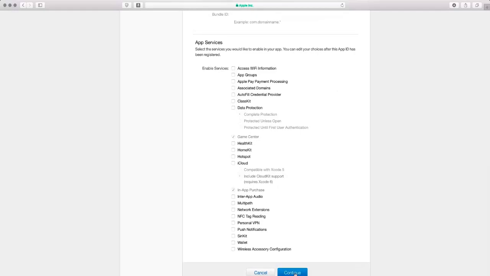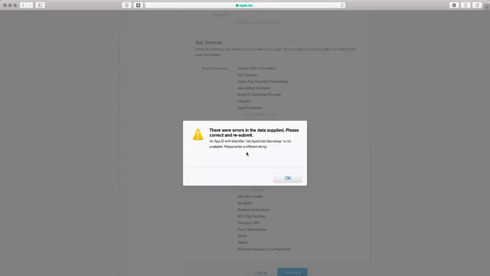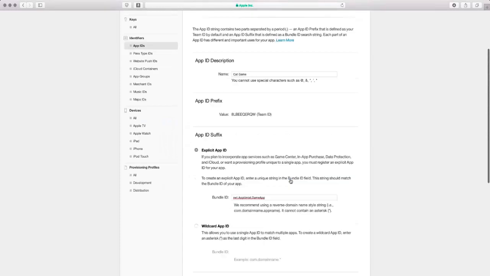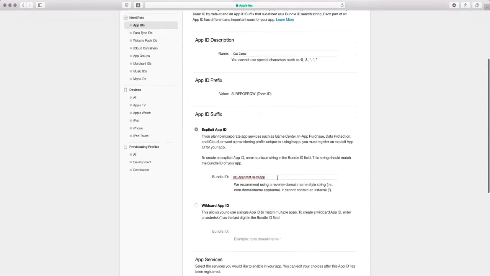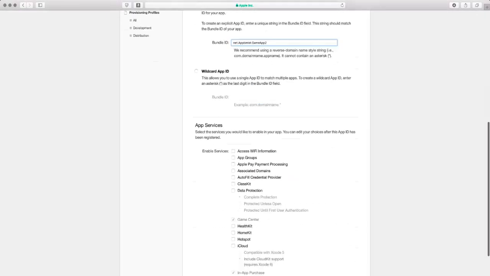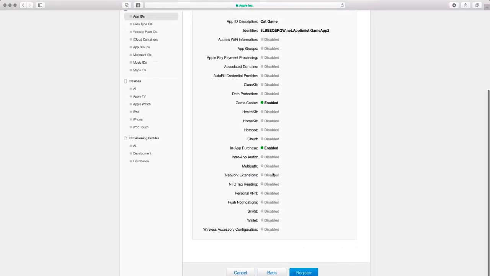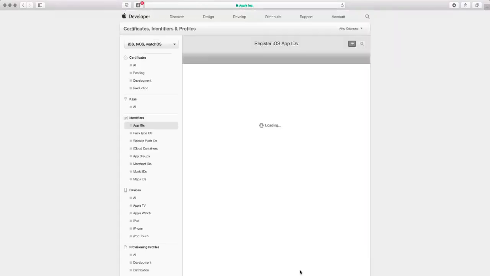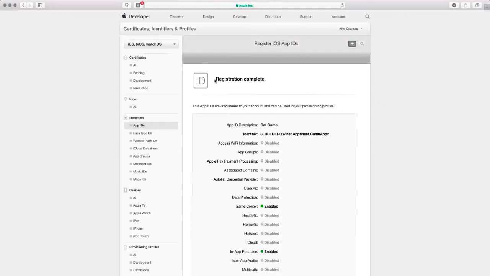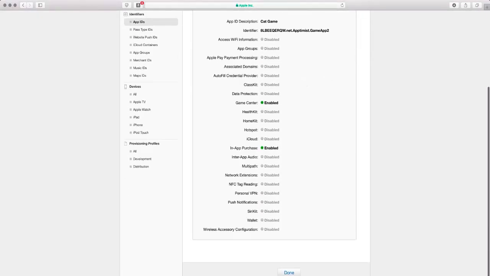Click on continue, and the reason might be because I already registered it in the past. So what I'm going to do is change it. I'm going to say GameApp 2, and click on continue, and it's accepted it. So click on register to register that ID. Here it says the registration is complete. So I'm going to click on done.